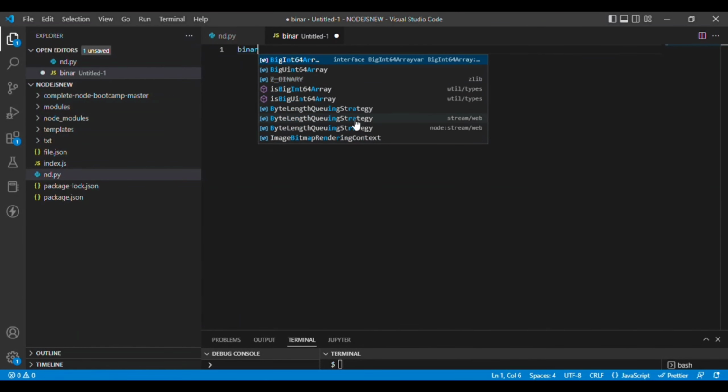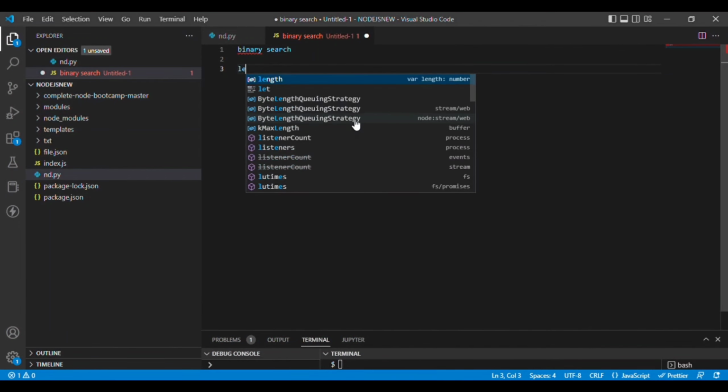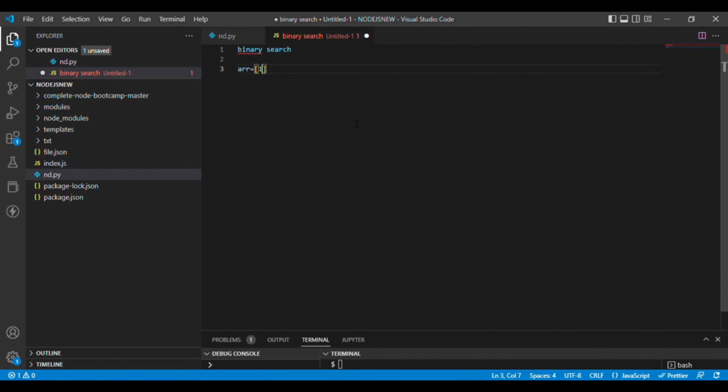Binary search, we are going to iterate step by step. Let's say the array is 2, 3, 4, 5, 6, 7. The element which we are going to find is 2, right? So low is equal to the starting index, high is equal to the ending index, so it's 6.